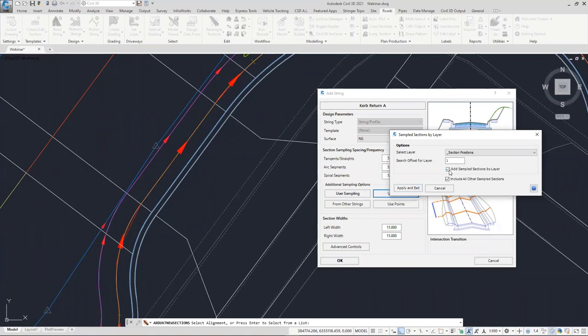Very handy. Adding sample sections by layer. Yes, include with the others. I don't want to lose the others.